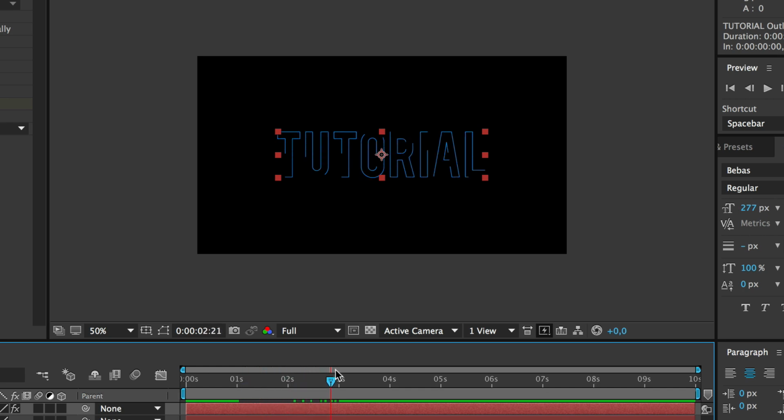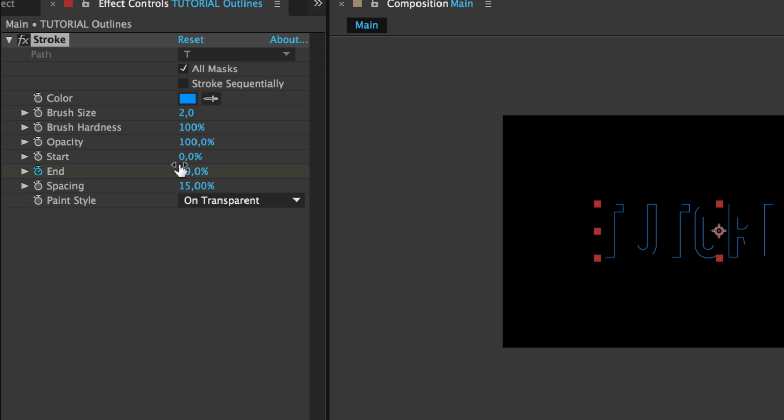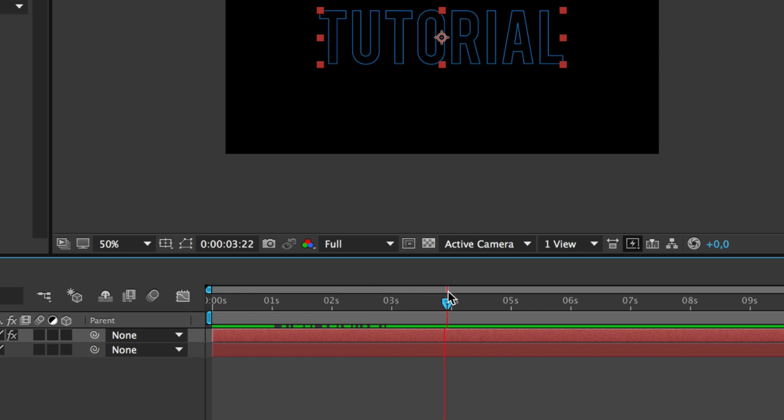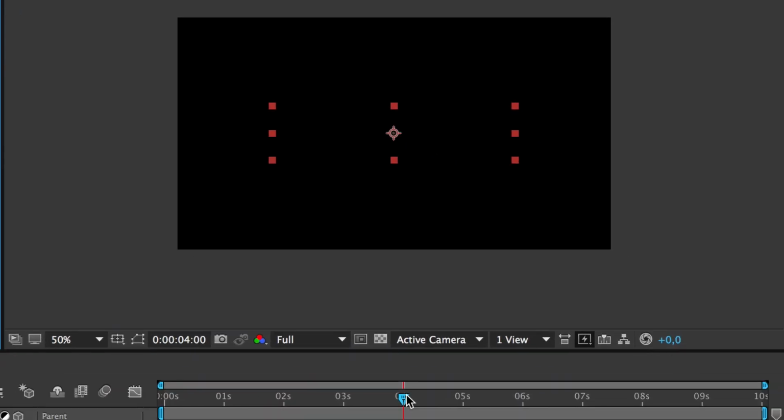We're also going to animate the start value so that the stroke will disappear. To do that, go to the 2 second mark and make sure that the start value is set to 0%, then add a keyframe. Then, move forward 2 seconds so that the time indicator is on the 4 second mark. Change the start value to 100%. Now your animation should look like this.